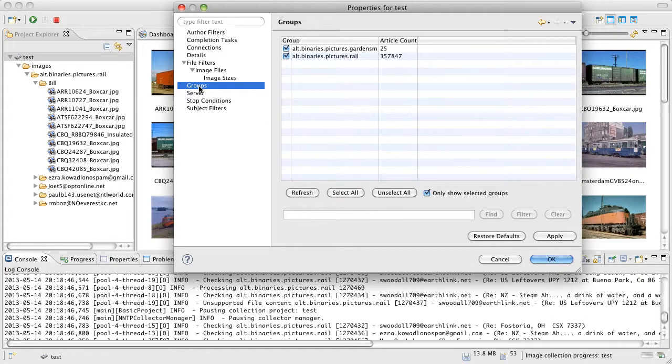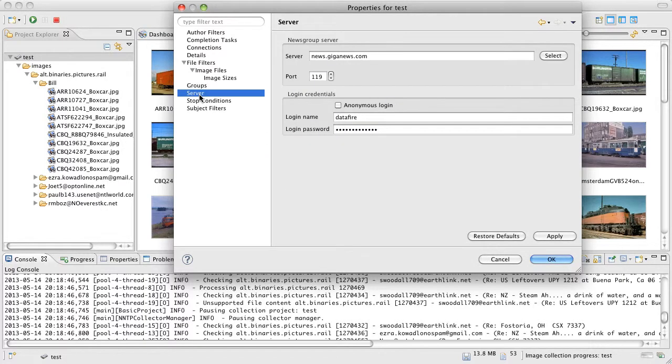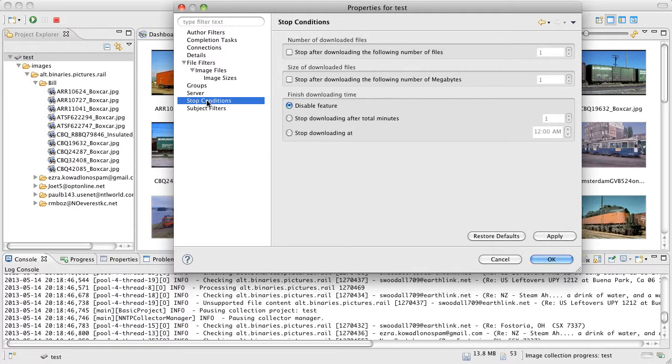And these are your groups again. Here you can change your selection of your groups. Server information once again. These are the stop conditions. These are ways to trigger the program to stop collecting images. You can stop after downloading a certain number of files. You can stop downloading after a certain number of megabytes that have been saved to your computer. And you can also set a time based on your computer clock of when to stop downloading, or you can have it run for a certain number of minutes.